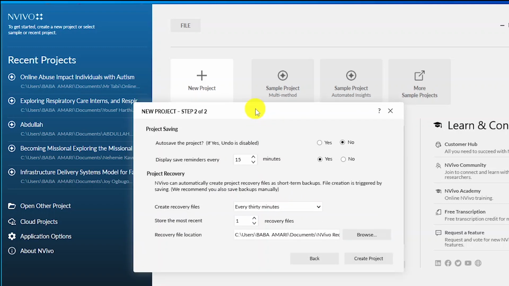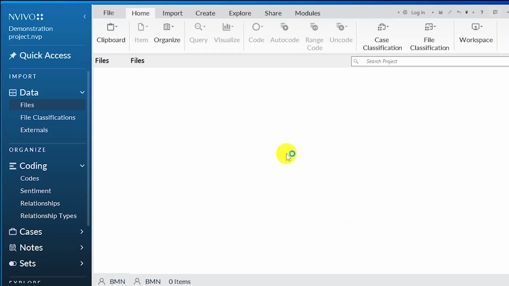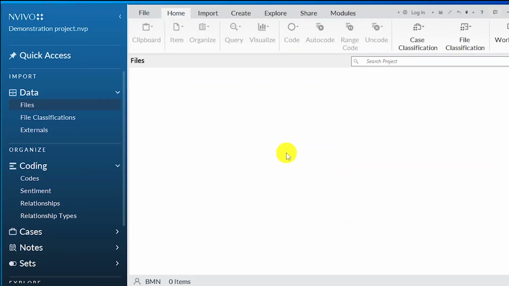here, which is very important, where you can either choose to autosave your project or display a reminder to manually save your project every 15 minutes. I normally like this second option of manually saving, so that every 15 minutes there will be a pop-up that will show you to save your project. This is the only guarantee that you don't lose your project. I've had some of my clients select the autosave and they've lost all their progress or their project. So make sure you select the second option, which is the reminder to save your project every 15 minutes.